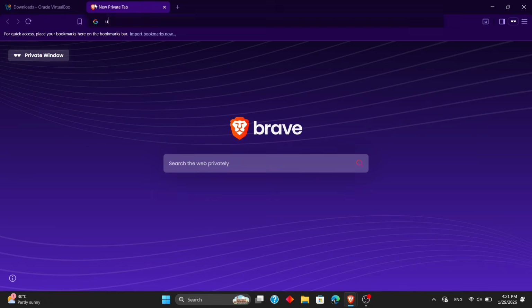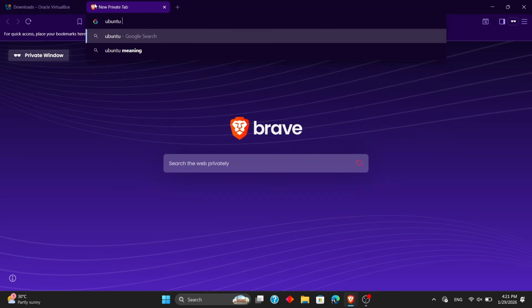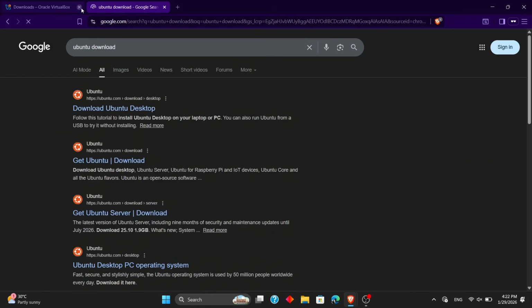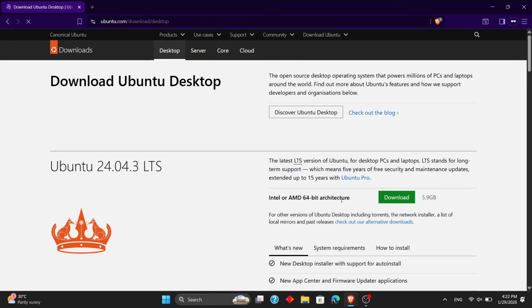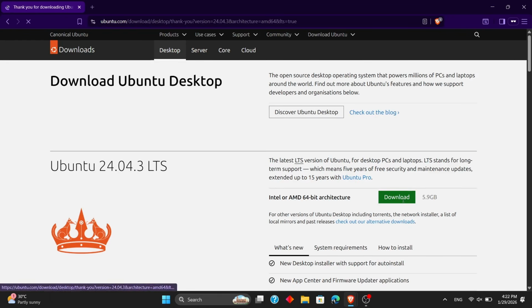Right. Then you have to download the Ubuntu ISO image. So you have to type Ubuntu download. Then in the first link, in this case I am installing version 24, the latest version. Click the link and download.